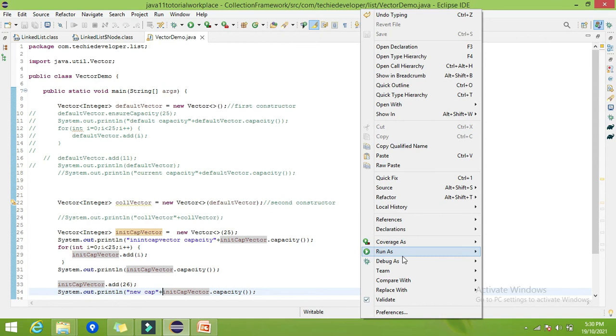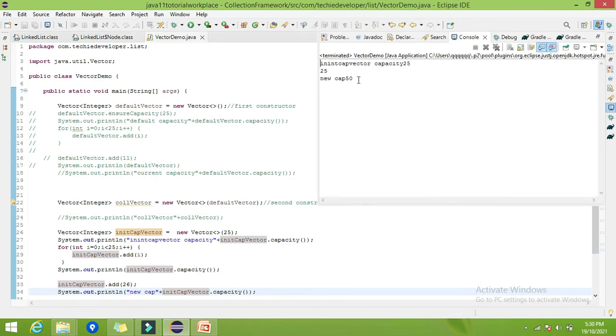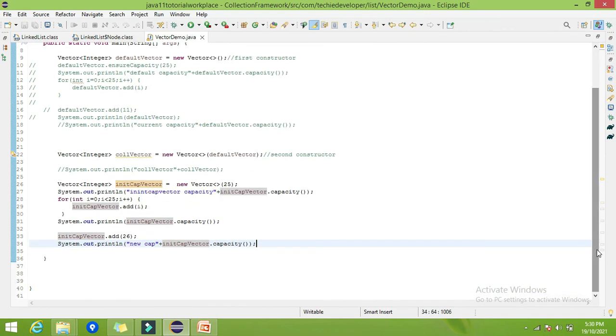Now let's try to run. So here you can find the new capacity is 50, because as I said earlier the new capacity will be double, it will increase its size by 100%. But now you may think that I have 25 elements and want to add only one element, but its capacity is 50 now. What will happen with the other 24? It will waste our memory. That time you may have a question: why increase by double only?